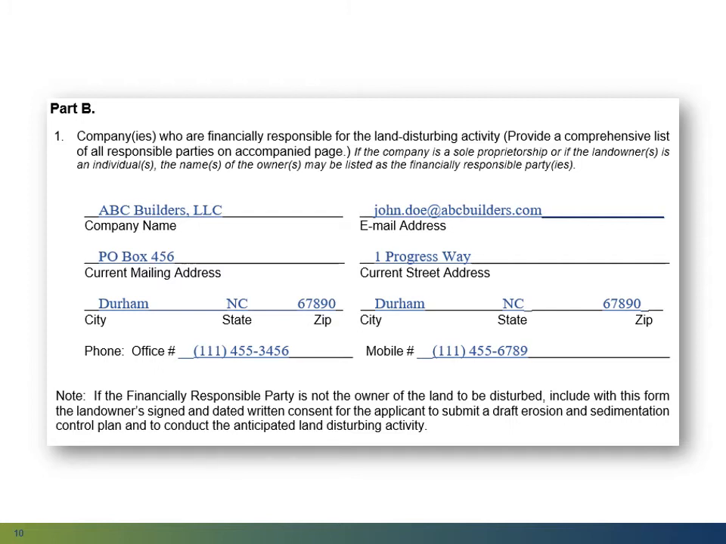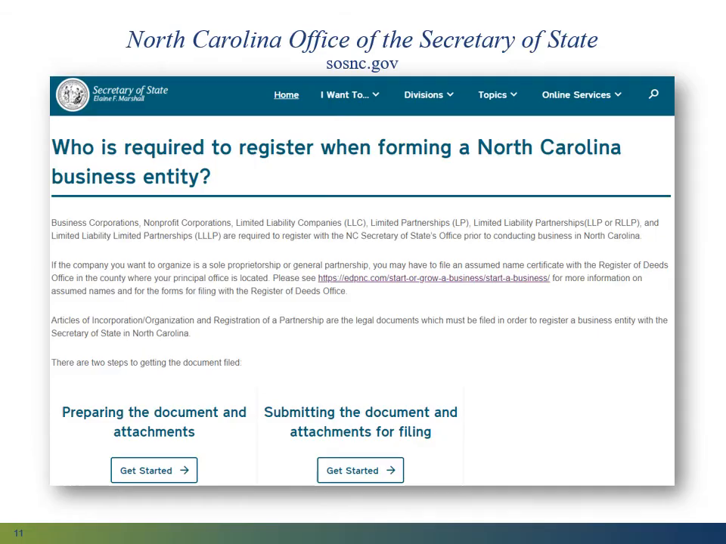Most companies desiring to conduct business within the state are required to register beforehand with the North Carolina Office of the Secretary of State. If your financially responsible party is a domestic company formed in North Carolina, then it will likely be listed on the State Business Registry. List the registered name here. Companies that must register with the Office of the Secretary of State include corporations, limited liability companies, and most partnerships.